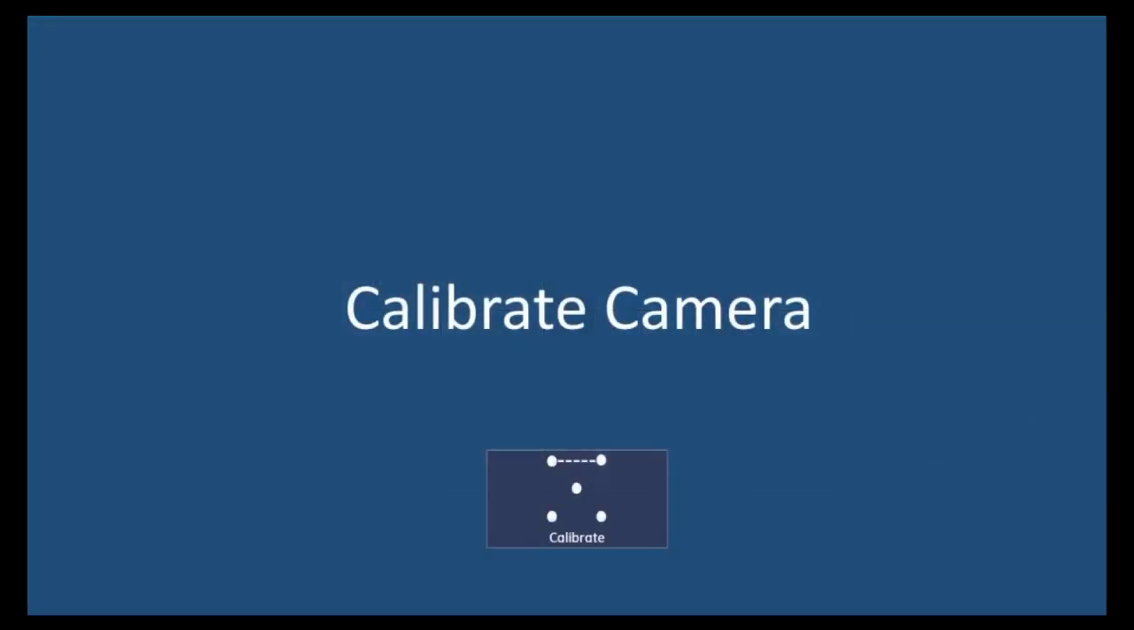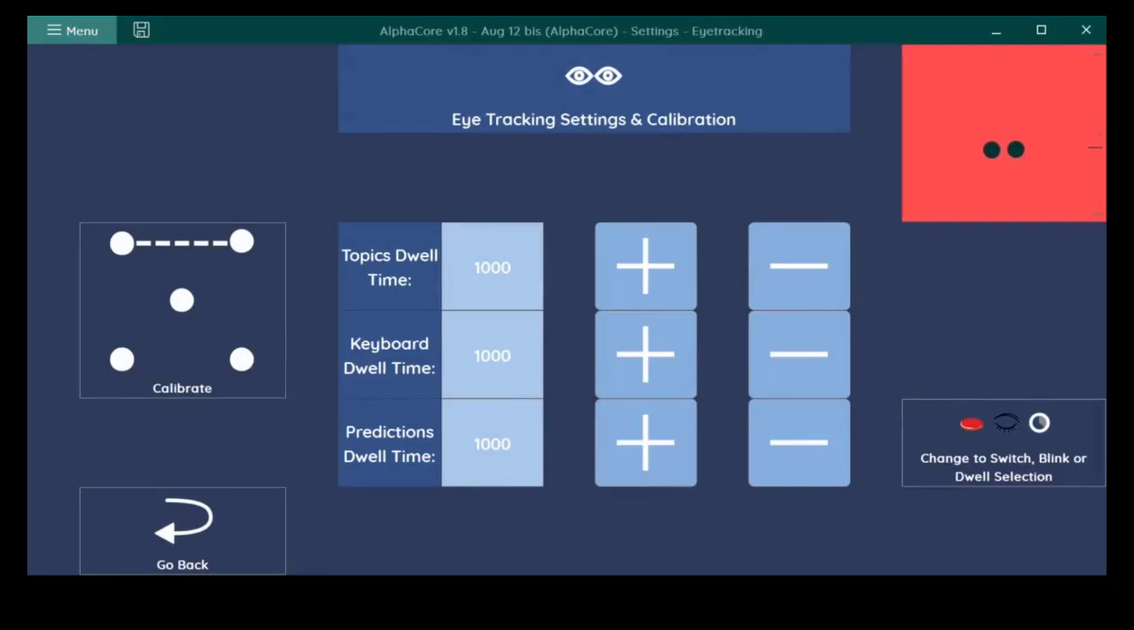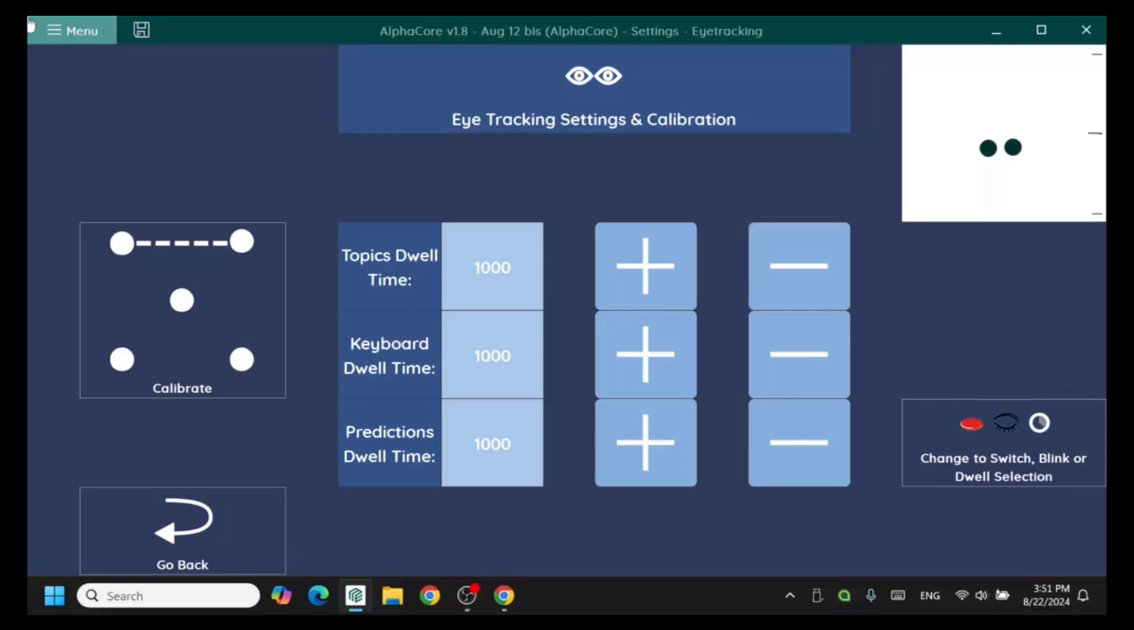Calibration enables the eye tracking camera to accurately interpret the user's eye movements. A user or caregiver will select the Calibrate button on the Access Settings page. During calibration, a user's head should remain still while they look at the points that will appear across the screen. But if their head moves a little, it should be fine.